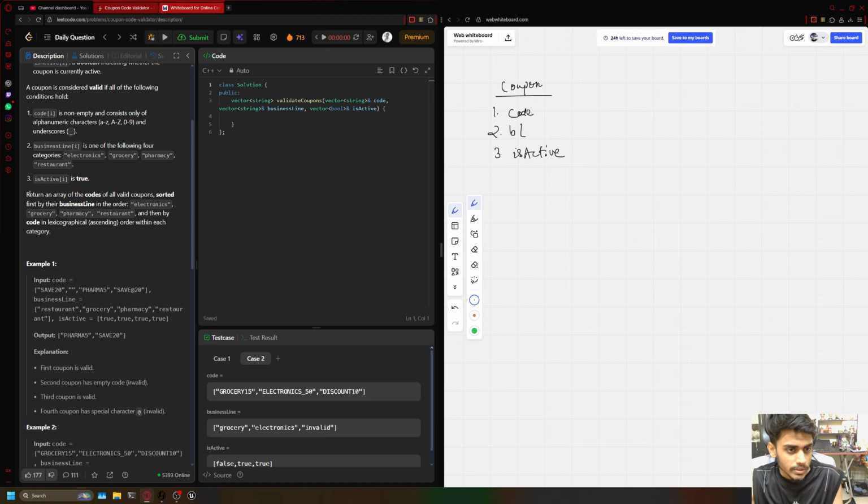And then the question asks us to return an array of codes of all valid coupons, sorted first by the business line in the order: electronics coupons should come first, grocery coupons next, then pharmacy, restaurant. And if two coupons have the same business line, like if I have two coupons related to electronics, then I need to sort them in lexicographical order. So it's a basic implementation problem, so we just need to do what the question is asking.